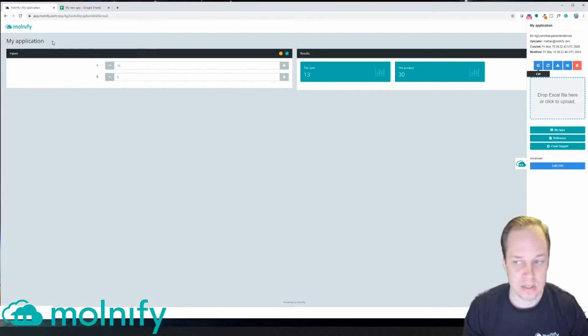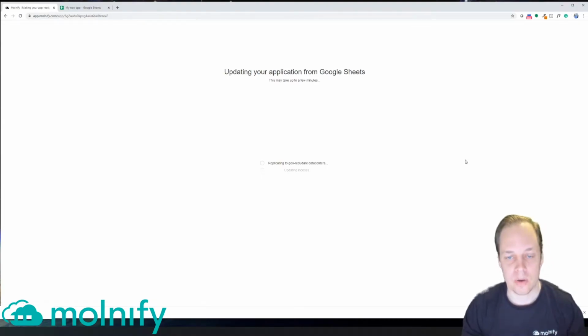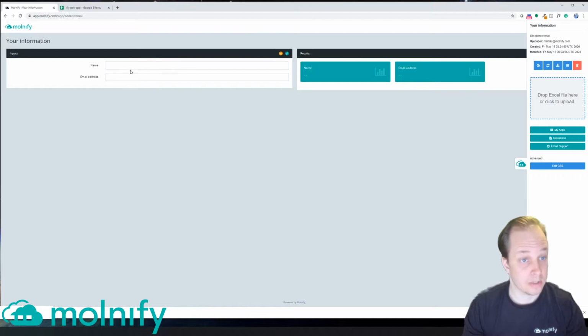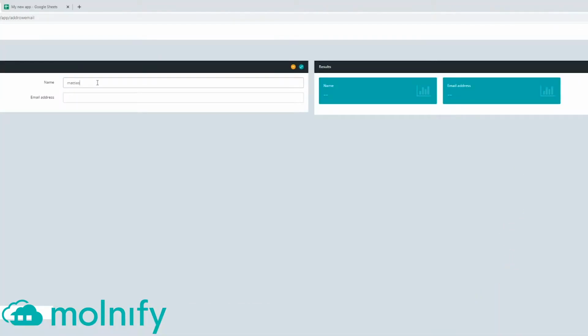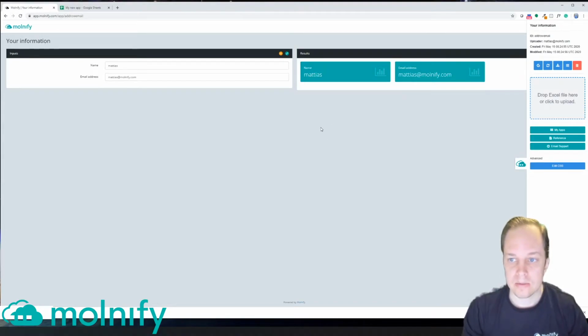Now let's head on back to this application and click update here. So now Molnify will update the application from Google Sheets, and now you see that we have still 2 inputs and 2 outputs, but now it's name and email address. So I can type Matthias here and email address matthias@molnify.com. Alright, that's cool, but now we want to actually send this data to that same Google spreadsheet.